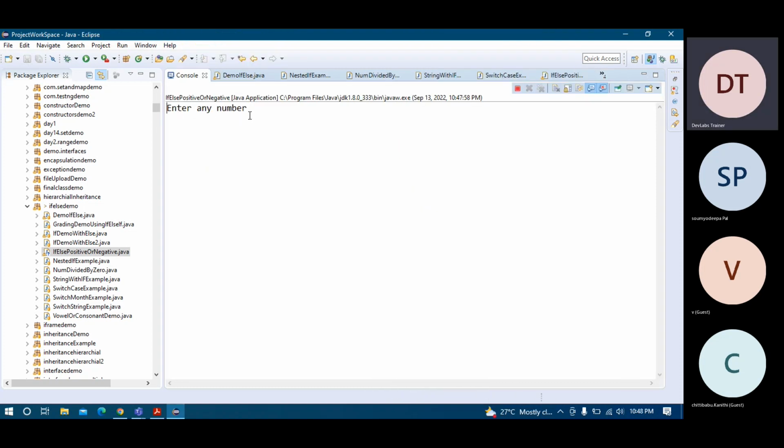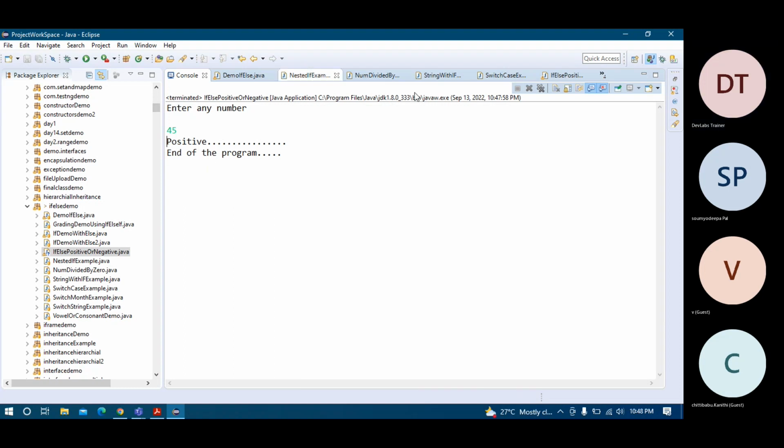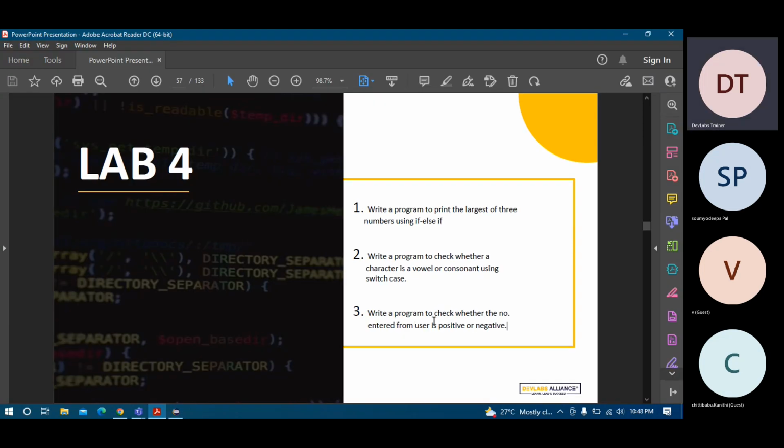So it is saying enter any number. I'm entering a number like 45. So it is accepting the number, and when I hit the enter button, it is saying positive, then end of the program. You can see here, right? So this was our question: write a program to check whether a number entered from the user is positive or negative. It means that you have to enter it, not initialize it initially. So that's why I'm using a scanner class. And the number is positive or negative, so I'm able to print that.